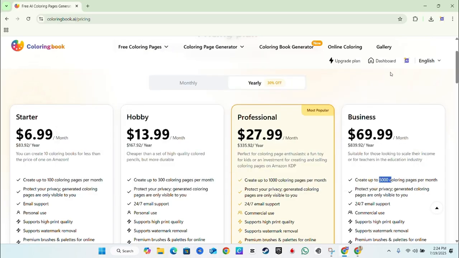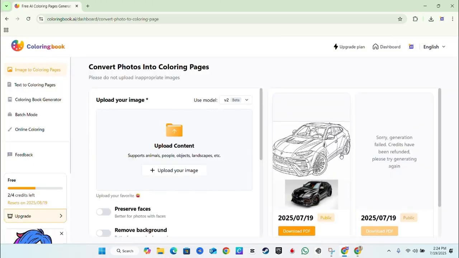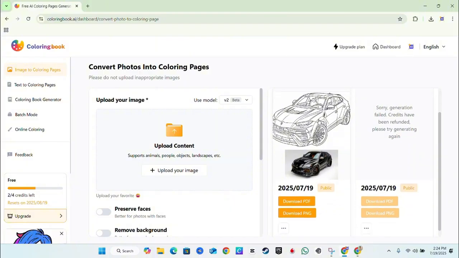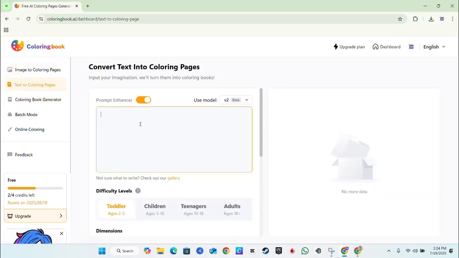What you want to do, guys, is just simply go ahead and sign into your account and go to the dashboard. And you can see right here that I've generated some pages, and I've put like a Lamborghini here, and I have this page here that I've generated, and I can download that as well. Now, to actually use text to speech, you want to go to the left side, and you can easily click on text to coloring pages. You can come here and you can type in whatever you want.